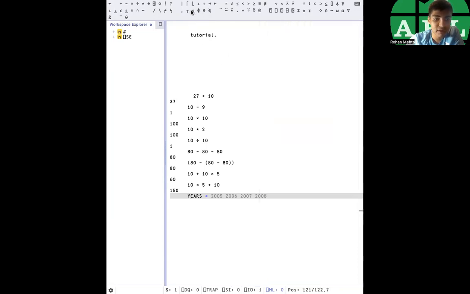Sorry about that. So I created a variable called years, and I'm putting this array into it. In other programming languages, we expect arrays to be delineated with brackets and commas in between each element.